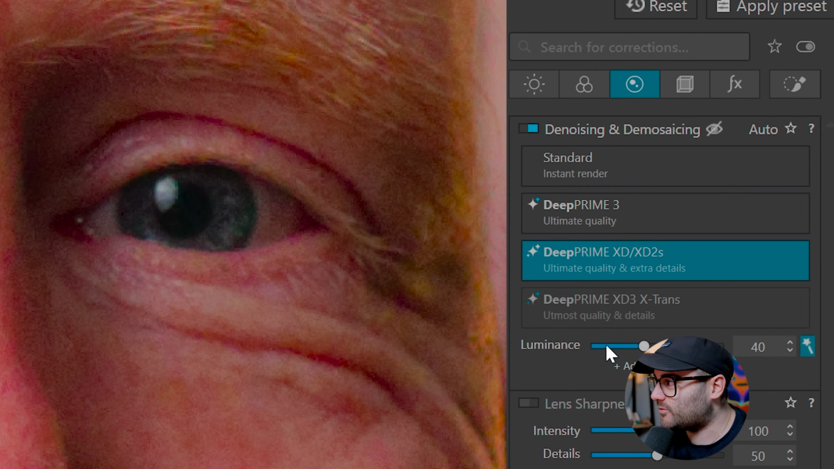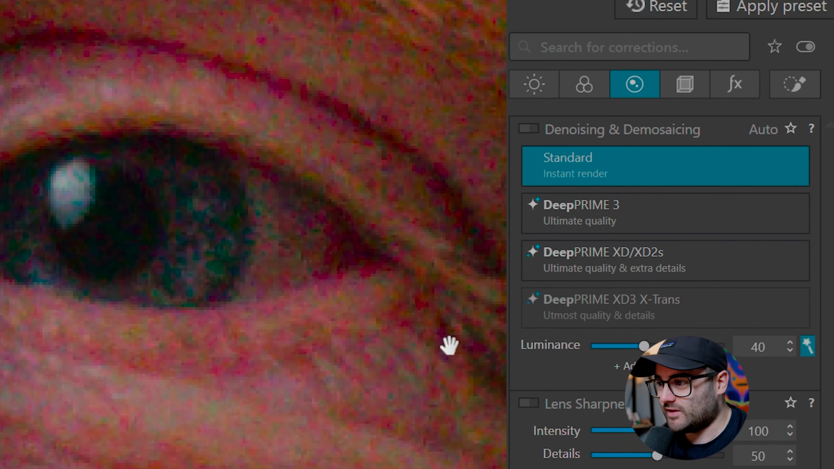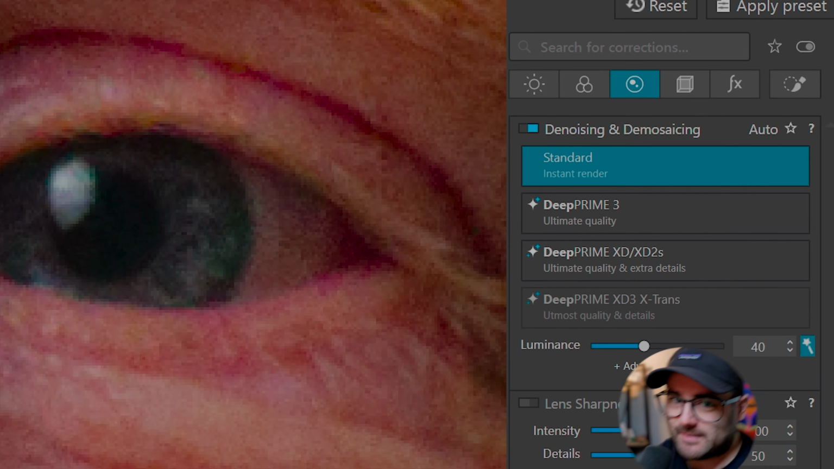But as you can see from the results, it looks so good. We can go back to standard again, and you can just see the difference when we turn it off. Look at that. Let me zoom in a little bit more on the image. So you can see the noise around here. Denoise on, completely gone. Absolutely amazing.